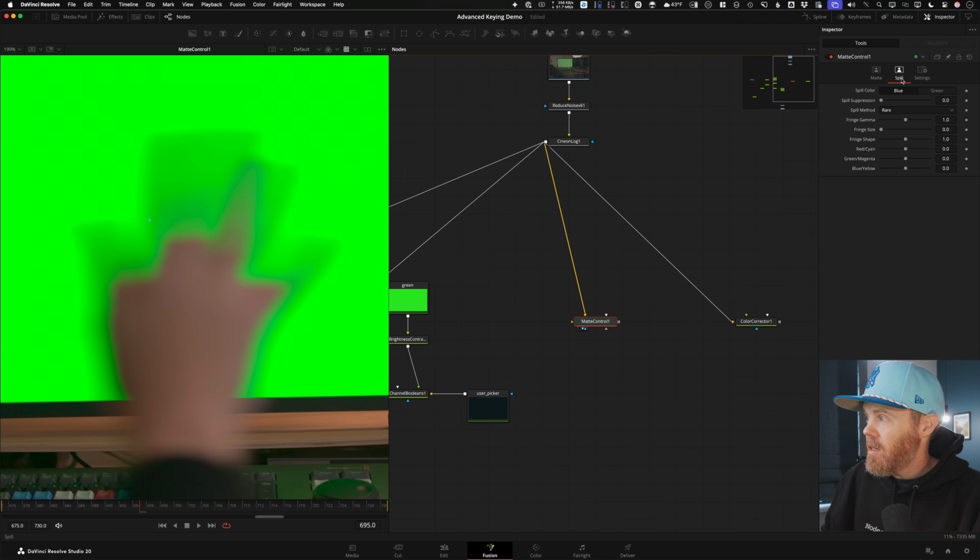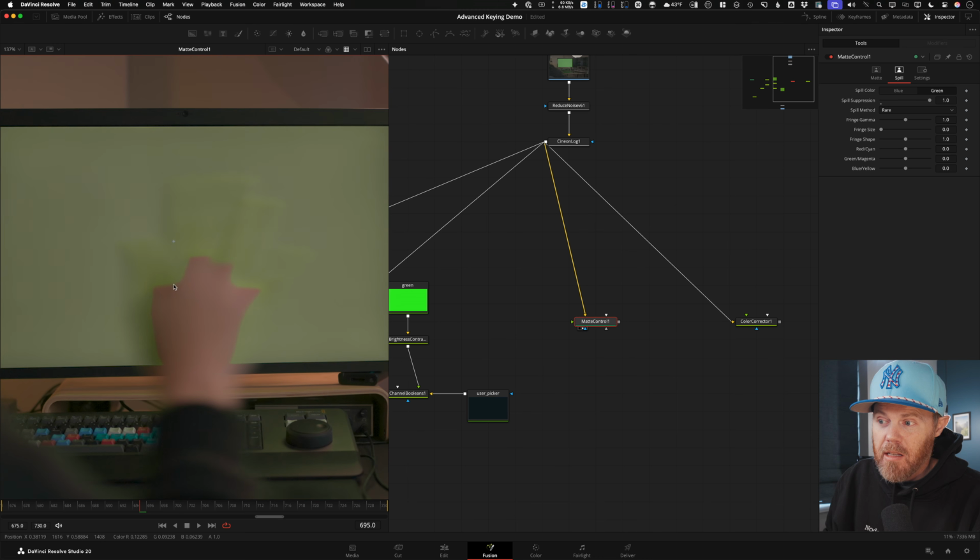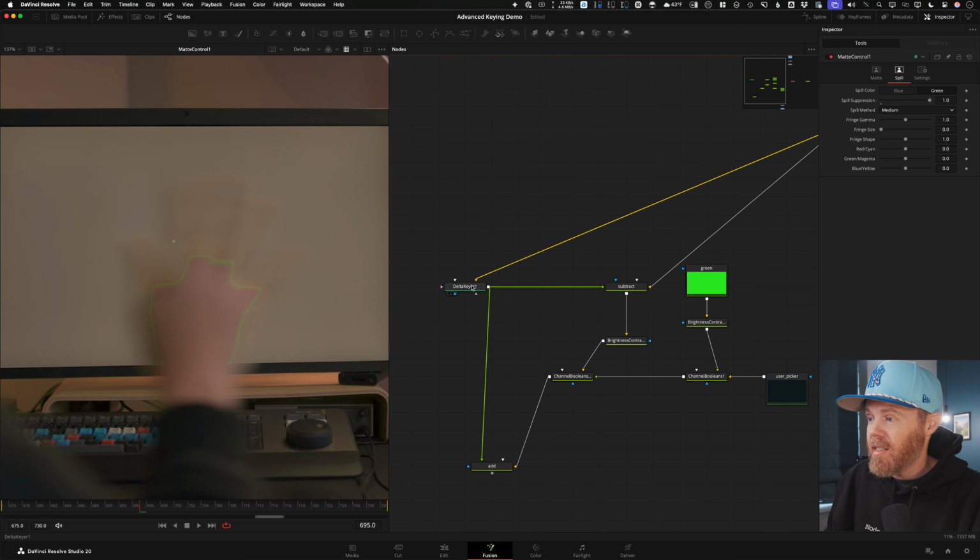I'm going to change the spill method to green and crank the spill suppression slider up. And this is where we run into problems on some images. See this hard line here? Even if I change the algorithm to medium, that doesn't look super nice. I'm able to take care of that over here on the delta keyer.